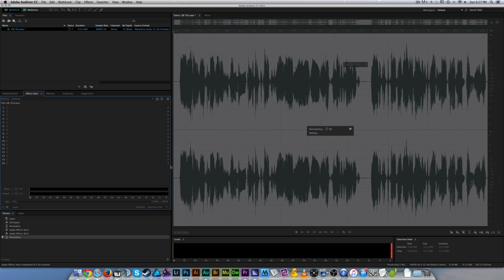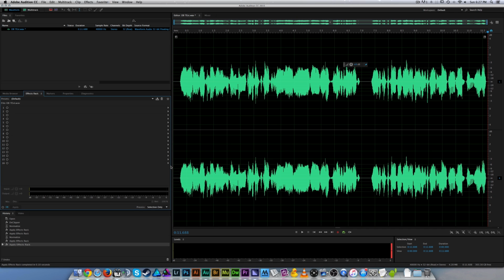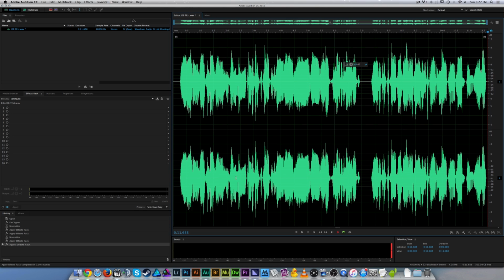So that's going to run it through a couple of filters, it's going to compress it, it's going to run it through a single band compressor. And now it's going to look a lot more like it should, a lot more evened out and level.